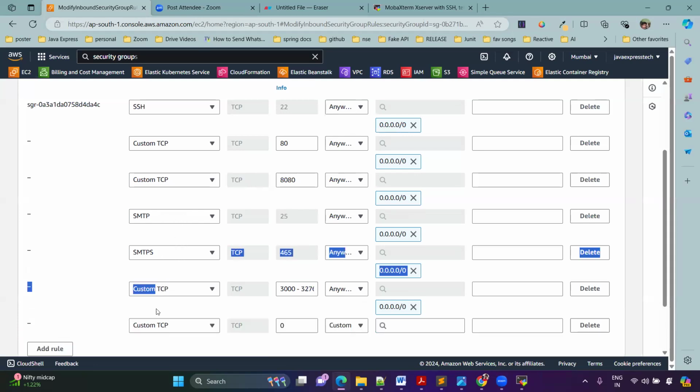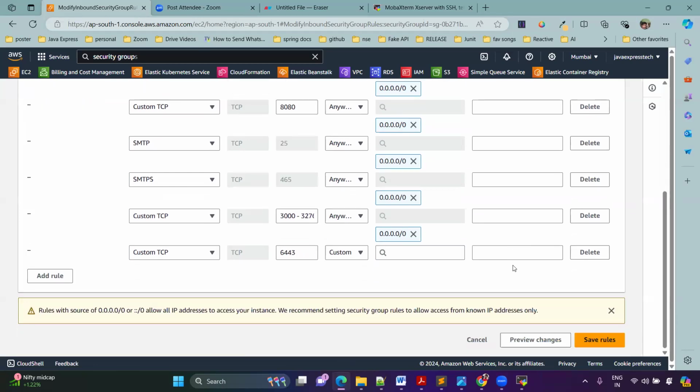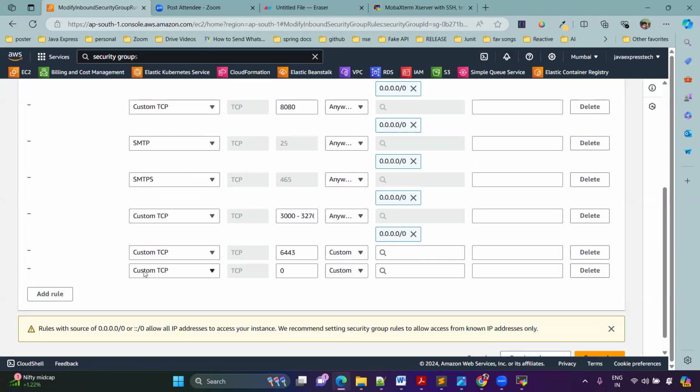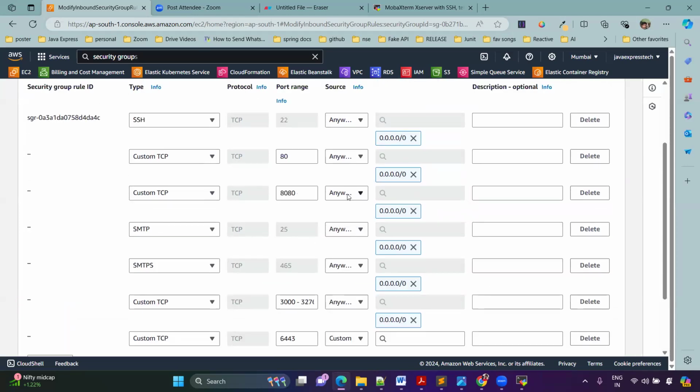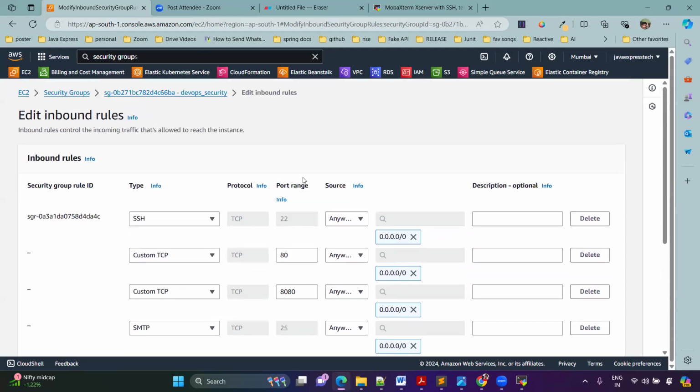Okay, suppose you have a specific port number. Now assume port 6443. Like this you can access all the applications. And suppose you want to add a custom TCP, suppose port 9000 you want to access. In this way you can access all the ports here. Now this is not required, the range I opened here, this is fine. These are the minimum port numbers you should enable as part of your security group here.